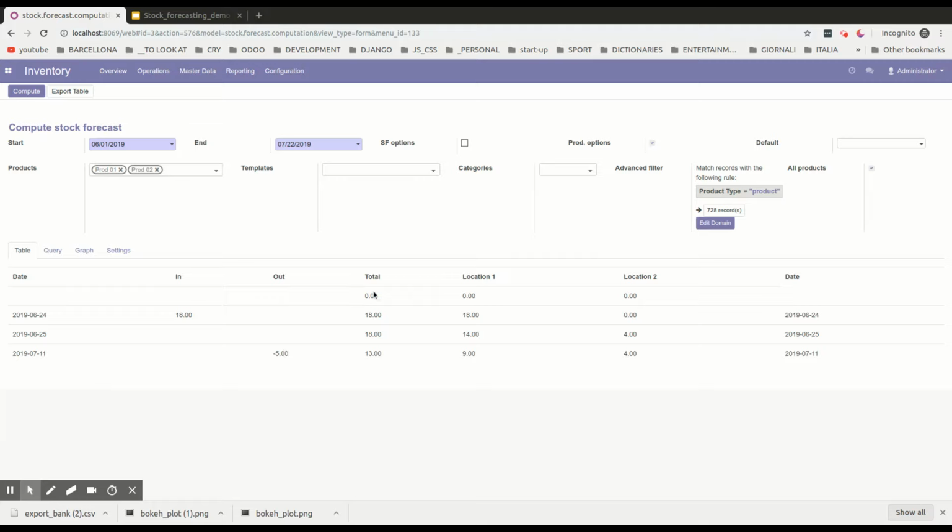And then the first line is the quantity at the initial date. You see here it's the start date, so the 1st of June. We have 0 products. And then we start to have 18 coming. Sorry, I didn't explain the columns. We have here the total of all the products in all locations, and here we have location by location, all the details.